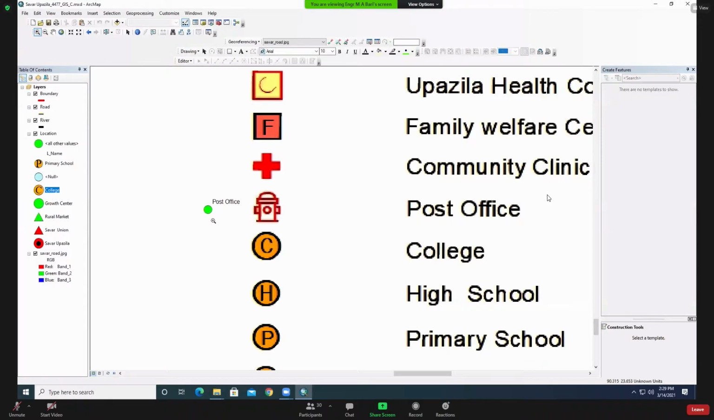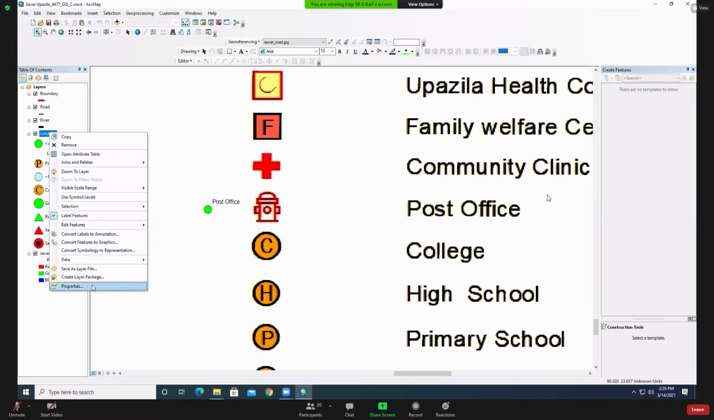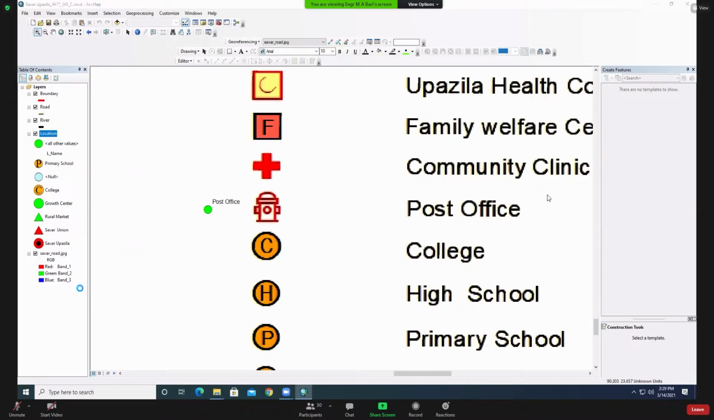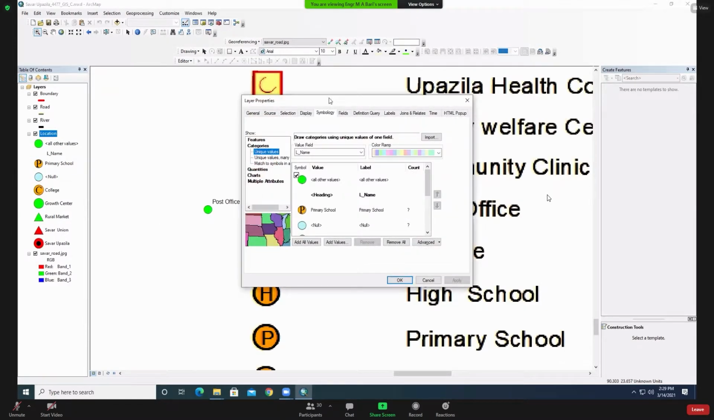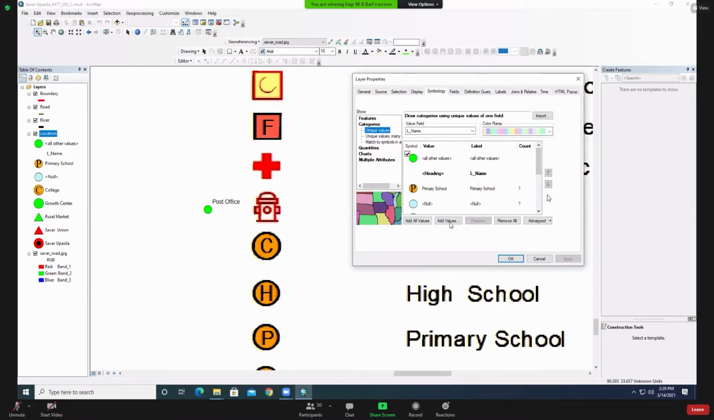First, I need to give something here as a post office, because in this area there is no name as post office. So right button click, properties, then add value, because this time I need to give another value. If I give add all value, it will totally change.